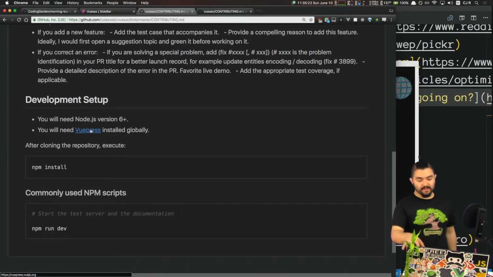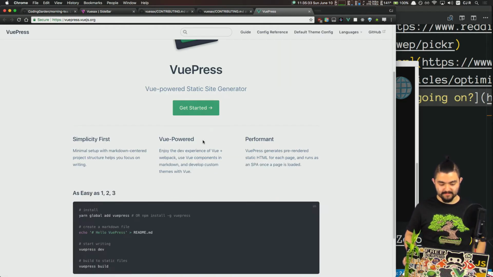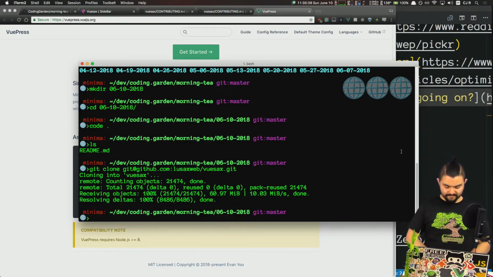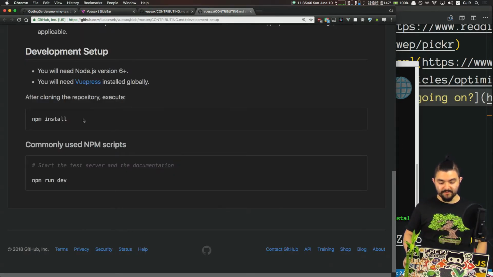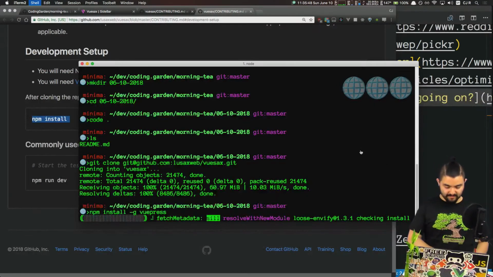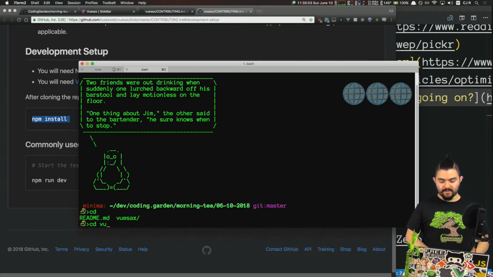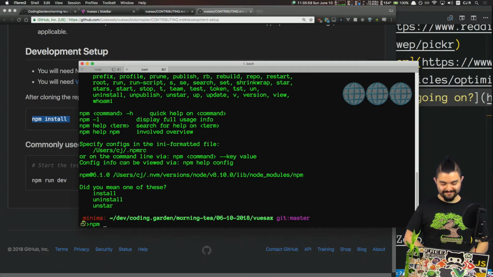Okay, so I have it cloned down. Let's try to open it up in code and contribute to it. So you will need VuePress installed globally. We'll do it with npm. I think I have it. I just want to make sure I have the latest version. So we're going to install VuePress, and then we'll do an npm install inside of that folder. So let's go into the Vuesax folder and then do an npm install. Nope, that's wrong. npm install.